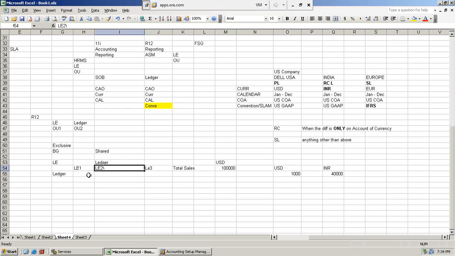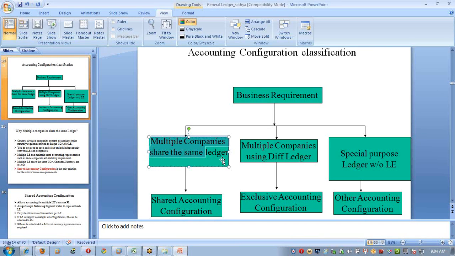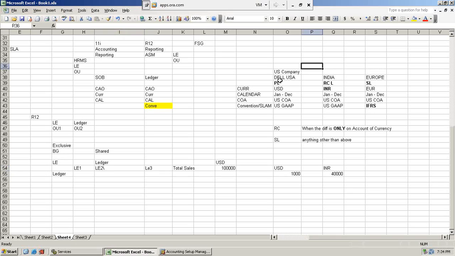Now coming to this one. I have a question. In the Excel sheet, we have seen the Dell example, no? Dell in India, Dell in Europe. Dell corresponds to which one here? You tell me. Here we have primary ledger and secondary ledger. Always ledger refers to primary ledger. Don't refer to secondary ledger.